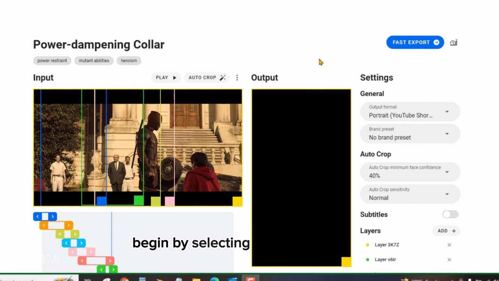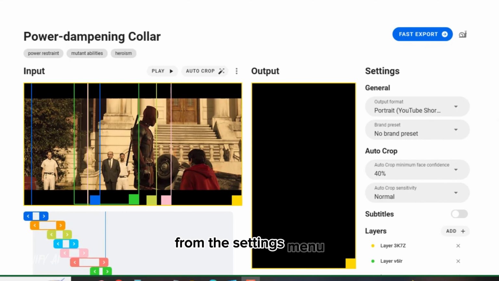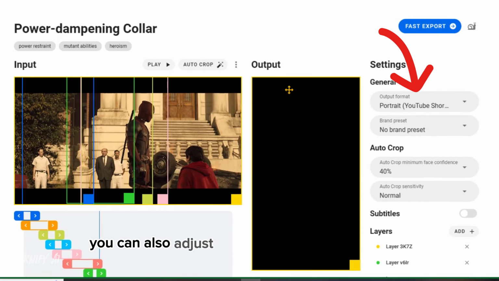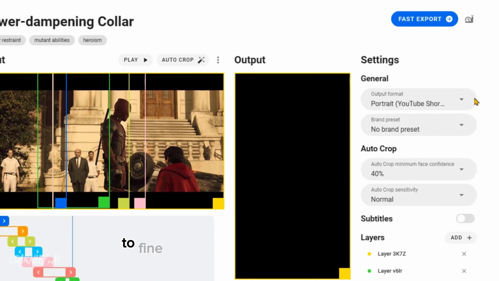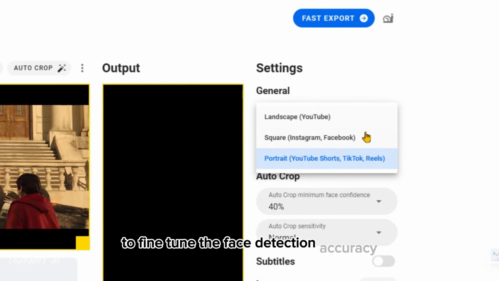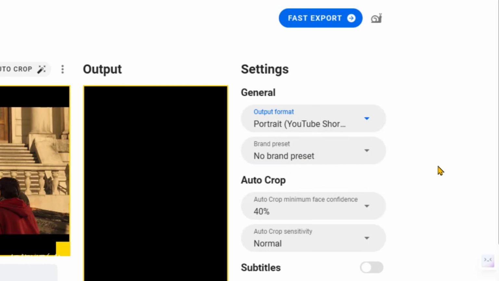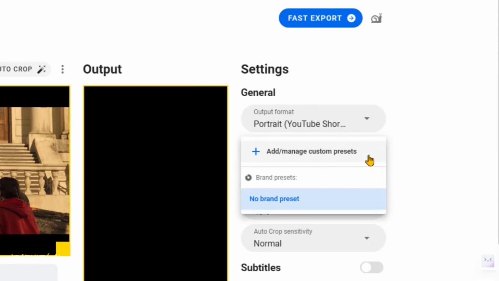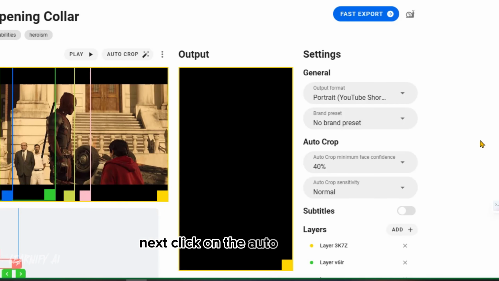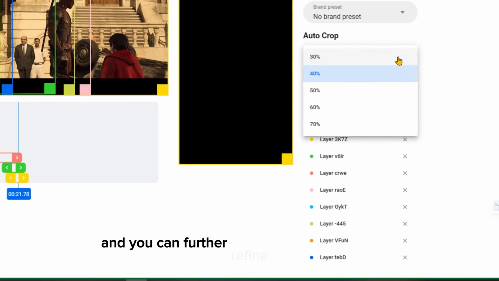Now, let's customize your short video even further. Begin by selecting the output format from the settings menu. You can also adjust the auto crop face confidence to fine-tune the face detection accuracy. Next, click on the auto crop feature, and you can further refine its sensitivity to suit your preferences.